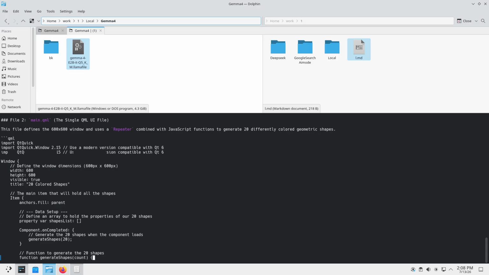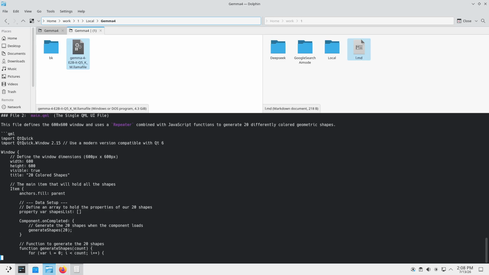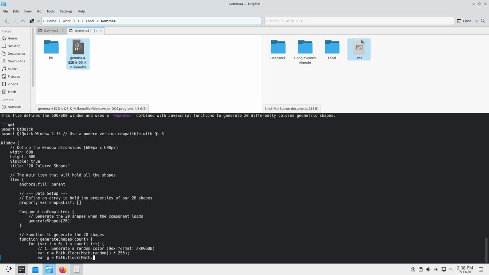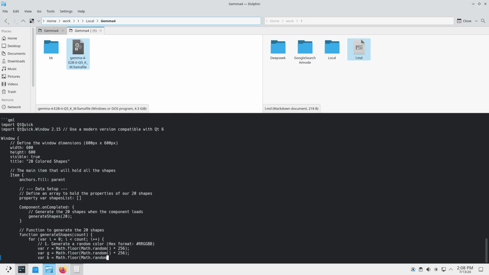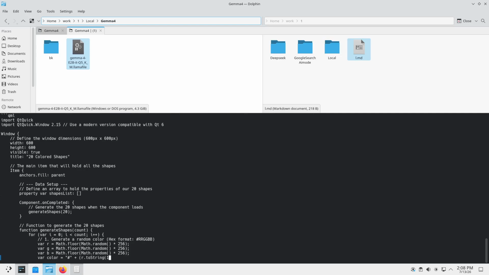Function to generate the shapes and Component.onCompleted for a QML element of type Item, which is the basic type in QML, the atom. RGB, all random. X format, hexadecimal.